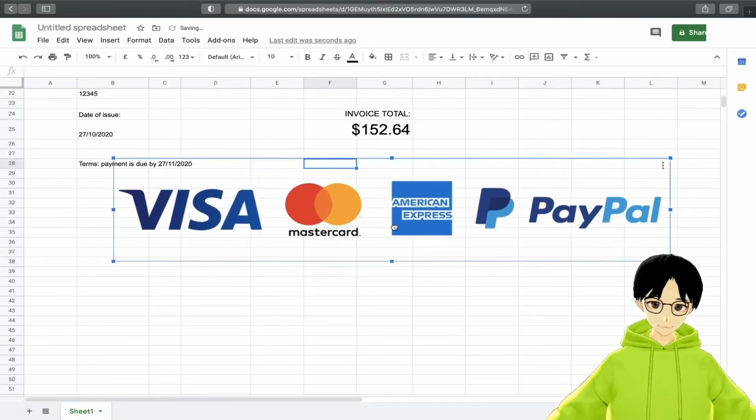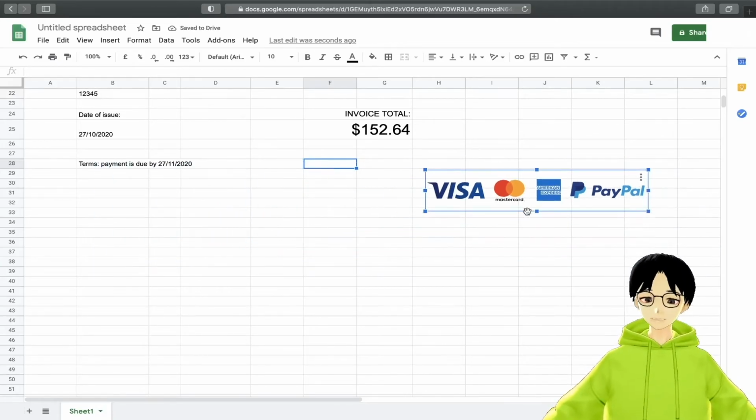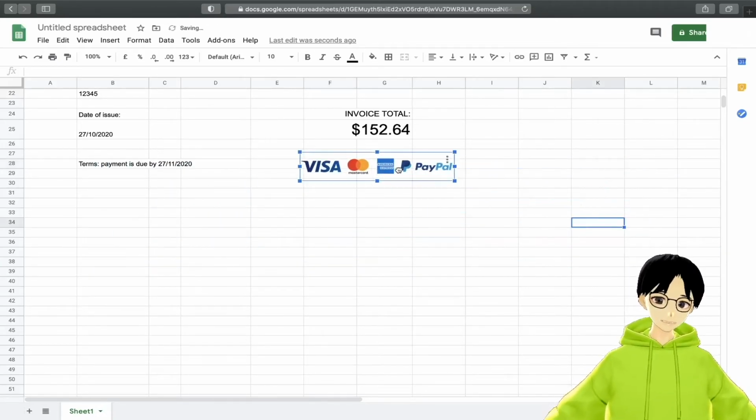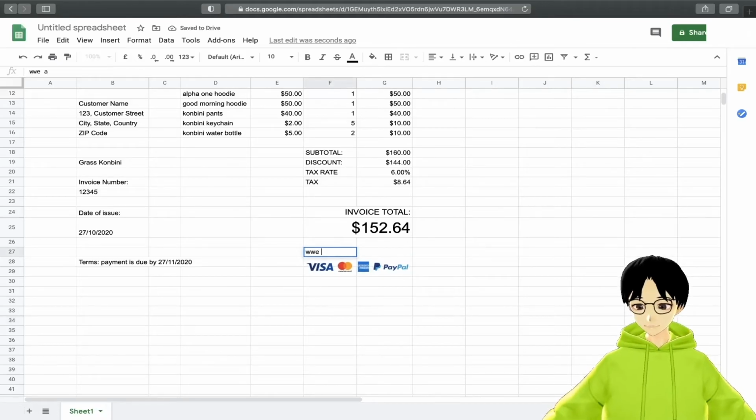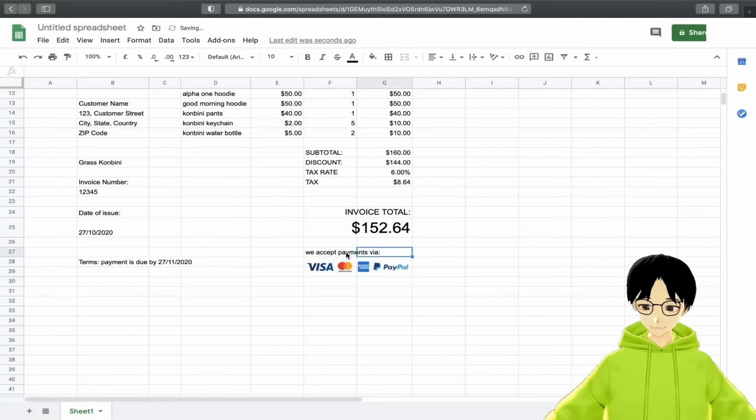Yeah, you can insert this image, which makes you look professional. But make sure you actually accept the payment methods. Alright, so you can just resize it and put it below, and then you have to say up here, obviously, we accept payments via, and then you can just show the payment methods down here.